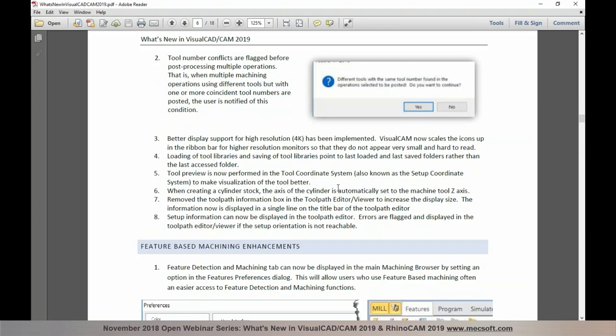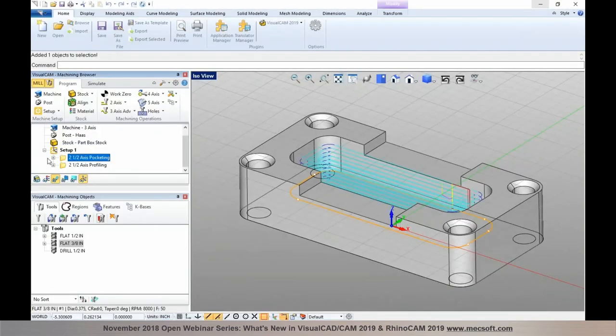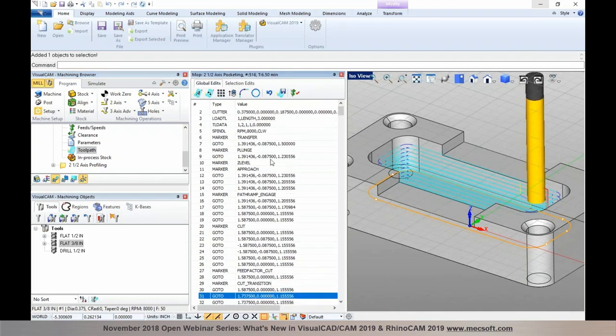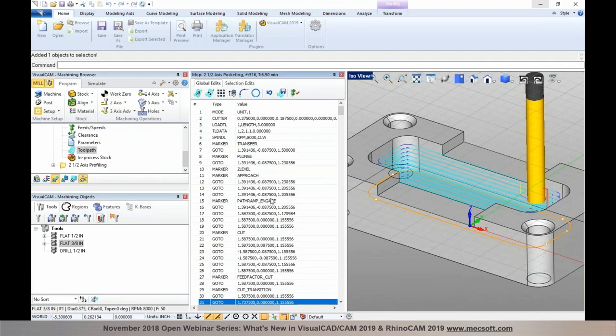The next thing I'm going to point out here is the setup information and the toolpath information is now added to the title bar in the toolpath viewer or toolpath editor. So as you edit and go into your toolpath viewer editor, you will notice that the information about the machining operation, which used to be displayed at the bottom of the toolpath viewer, is now moved to the title bar, which gives you more room to display your CL file, or the cutter location, here in the toolpath viewer. So it gives you more room to view this.